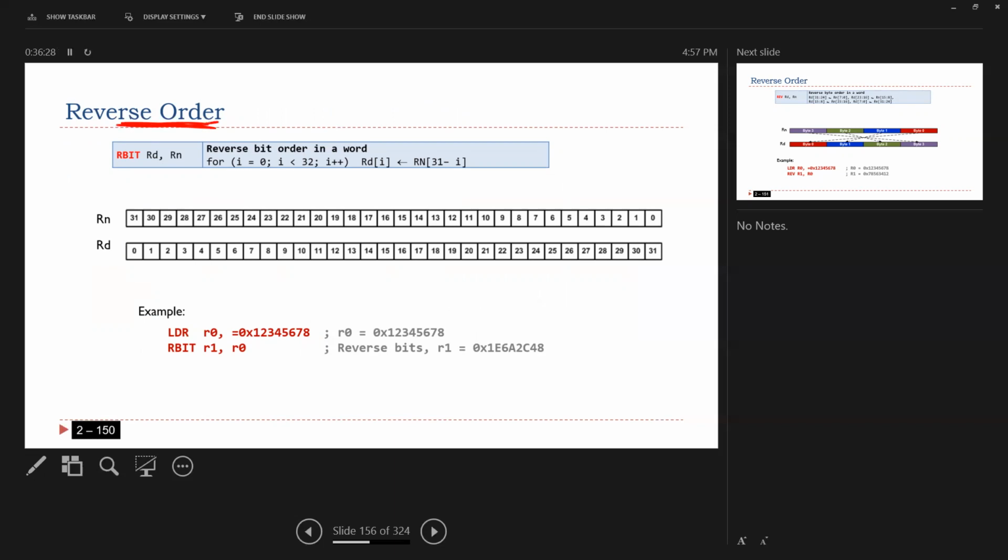This is a very simple one. Here, you are going to reverse order. As you see, you have only two registers. I'm going to reverse the order of this one and store the result here. So what's going to happen? I'm going to reverse the order of this one and copy it here.